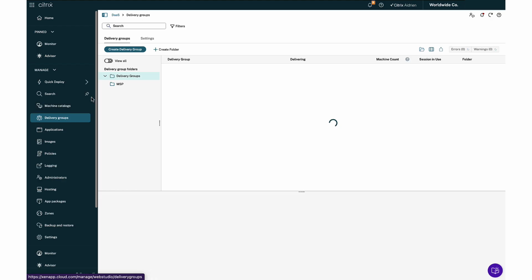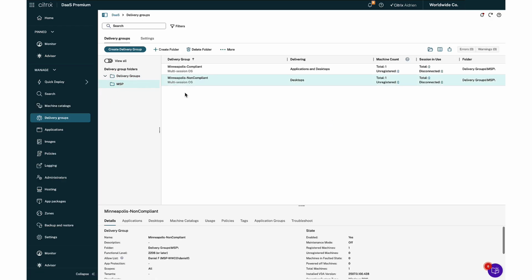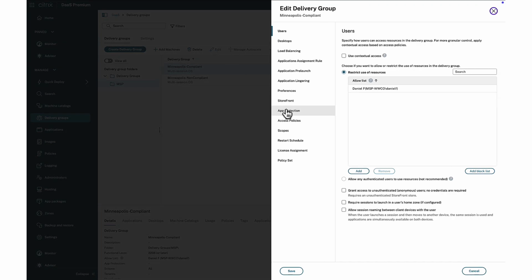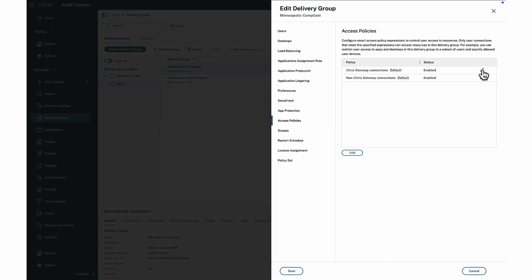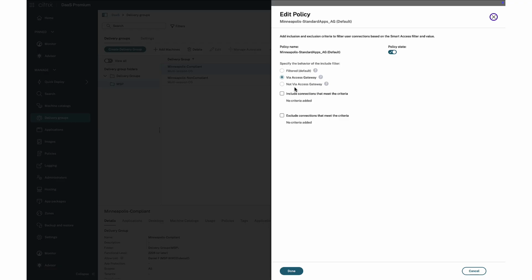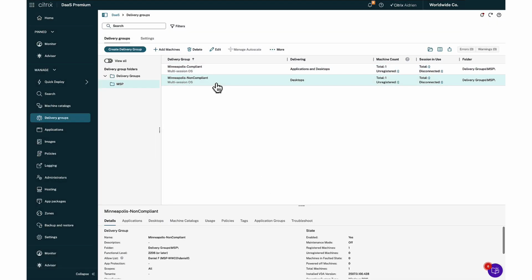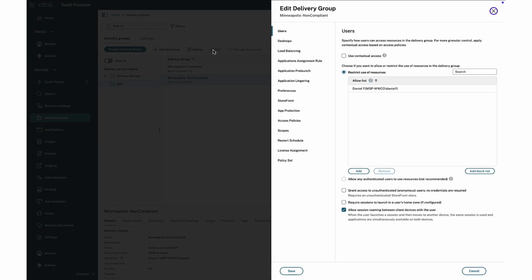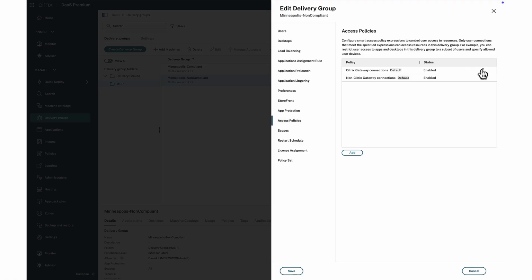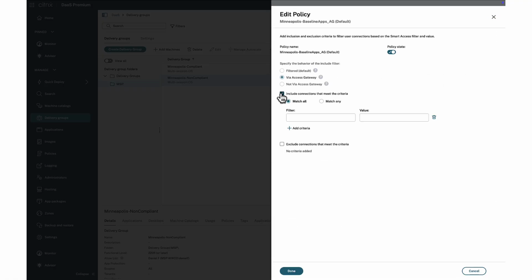So in this example, we have 2 different delivery groups configured, compliant and non-compliant. We'll go ahead and modify the access policies for the compliant delivery group, and we will include connections that meet the following criteria. The filter is workspace, and the value is compliant. Compliant devices from Workspace will see the resources from this particular delivery group. We will now configure the exact same thing for a non-compliant delivery group, except the value is going to be non-compliant.